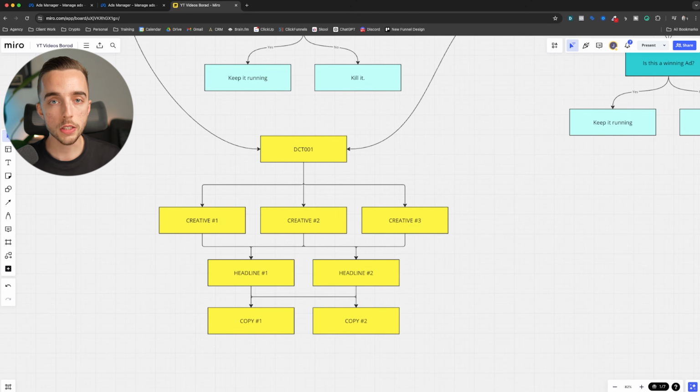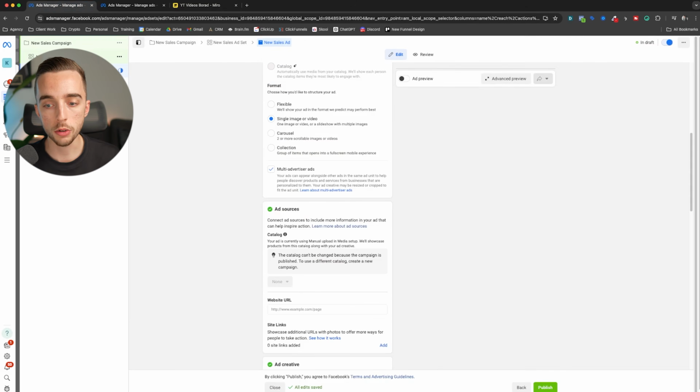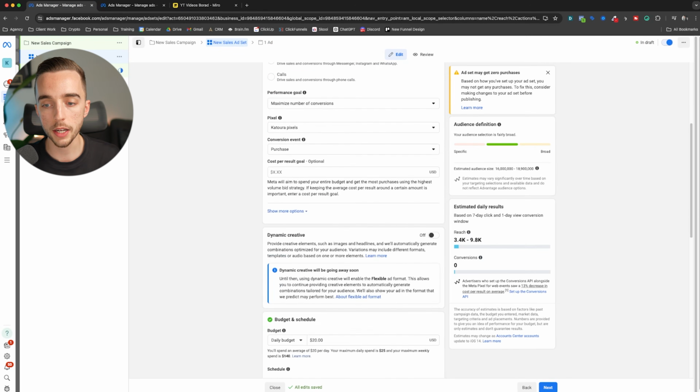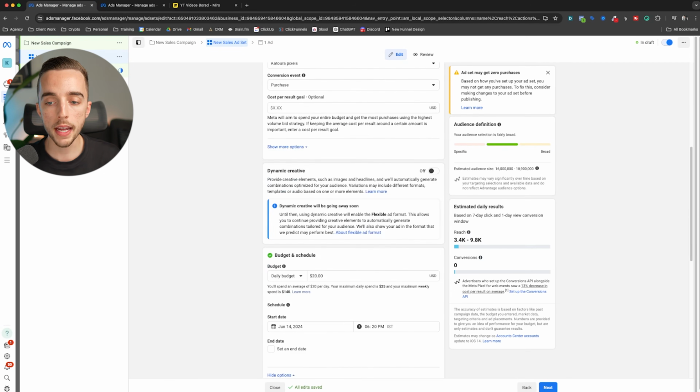Now, that changes slightly because here's a look into a new ad account, okay? If I go into a new ad account now and go to the ad set level and to dynamic creative, it's still there, but it tells me, hey, dynamic creative will be going away soon. Until then, using dynamic creative will enable the flexible ad format. And this is the new format with which Facebook is replacing DCTs, or dynamic creative testing.